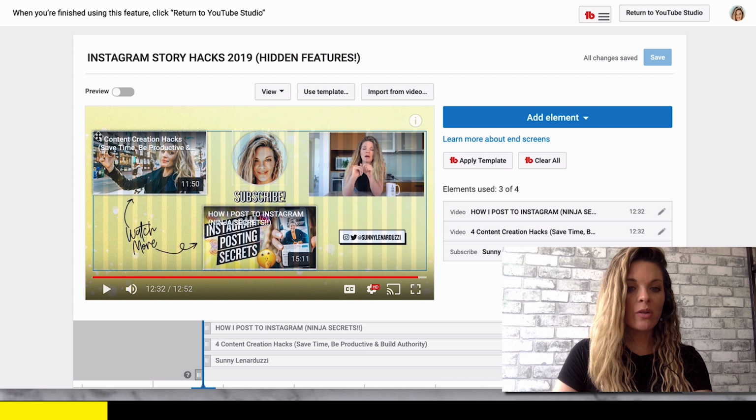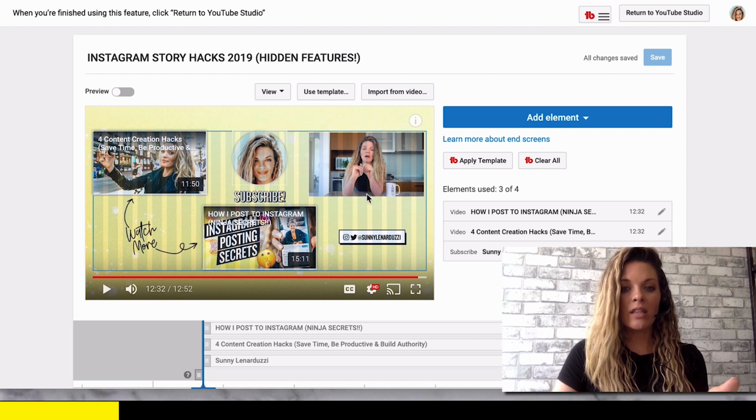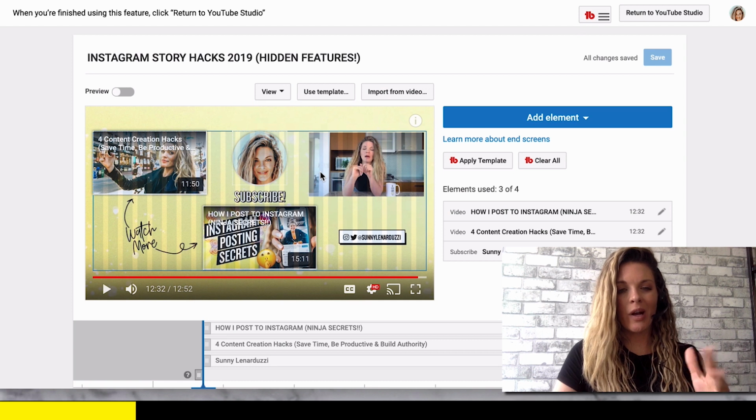But what you want to pay attention to here is this whole area with the blue lines on it. You can't go outside of that. This is where the end screens are going to live. The clickable end screens that you're going to put on top of the video. So you can't go outside of it, which is why it's important to have that inside of your template on Canva.